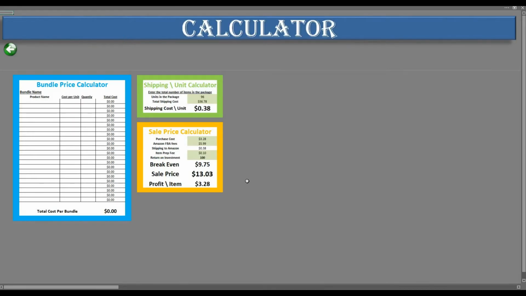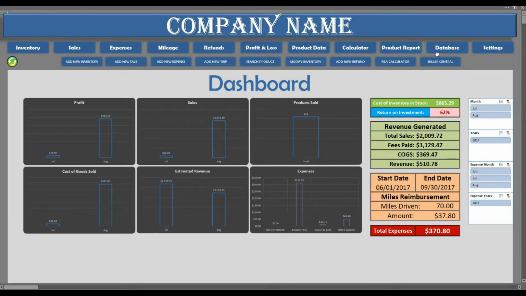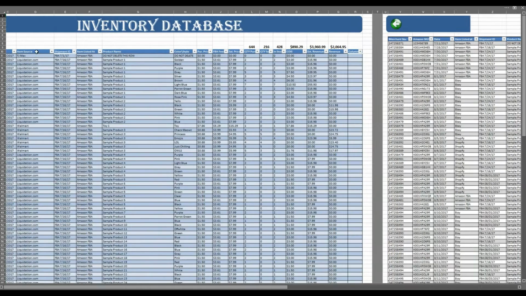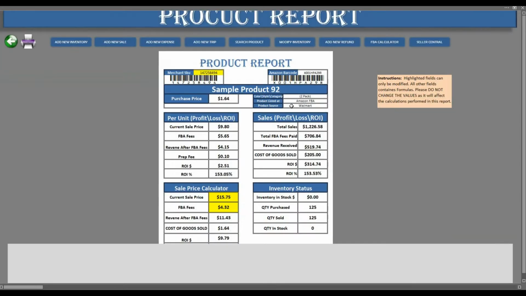As you can see now, this is a small calculator that I built. This is the shipping, this is the sales price calculator, this is for the bundle price calculator.